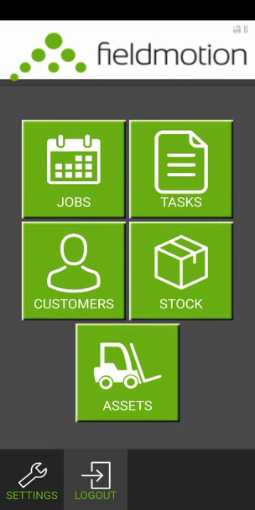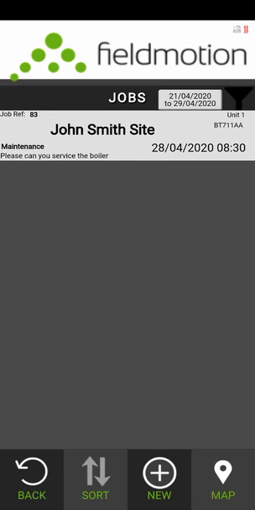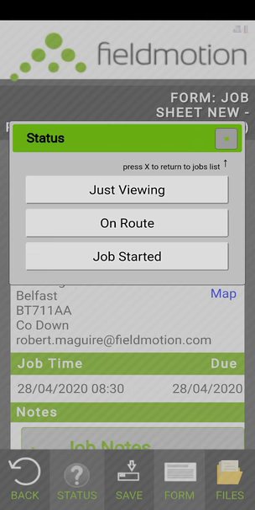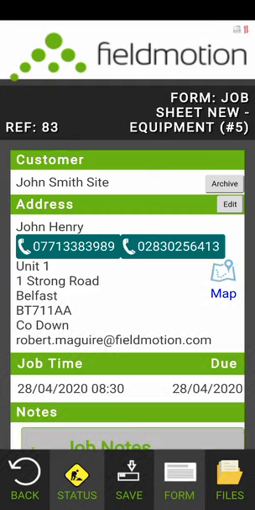the jobs tile here on the screen. We can see we have a job through for John Smith's site. Here you can see the time and date of the job, any notes, your part of the address. Your guy simply clicks into the job, gives them the option: are you just viewing, are you en route or have you started that job? If they mark the job as en route or job started, that will time, date and GPS stamp your engineer. So we're going to go ahead and mark this as job started.